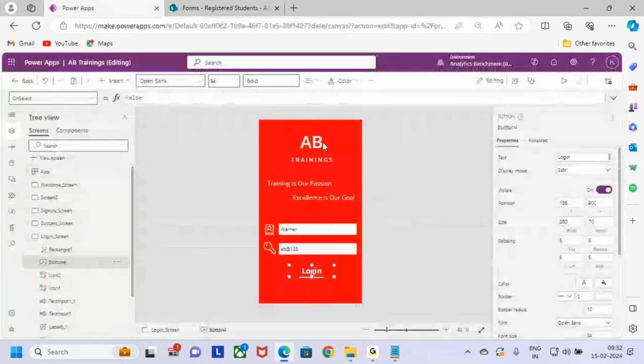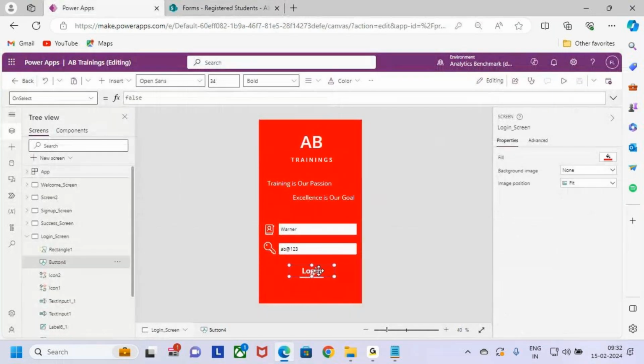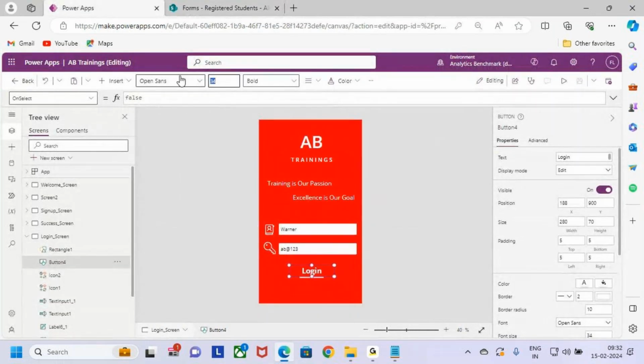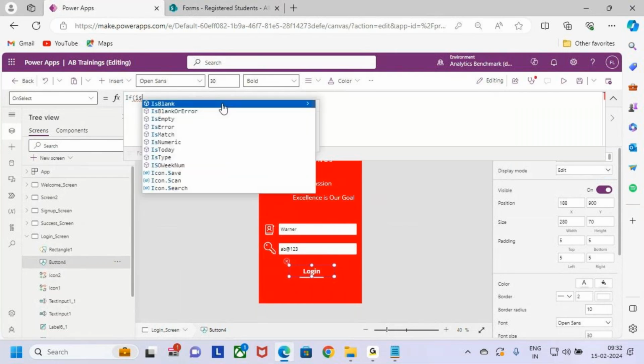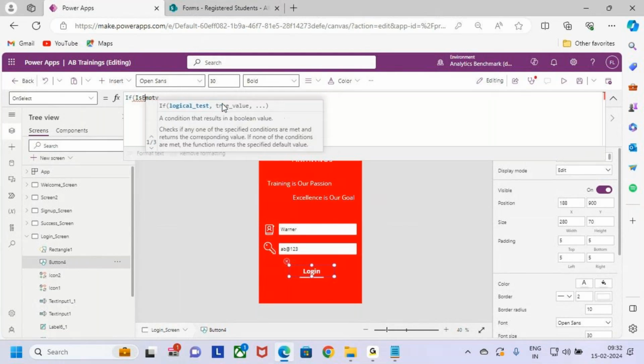Let me go to the app, select the login button, go to the property called onSelect property. By default it is false. Now I'm going to use one if condition here, guys. I'm going to use one function called isEmpty, and I'm using one more operator here called not operator. Is not empty. Let me open the brackets.